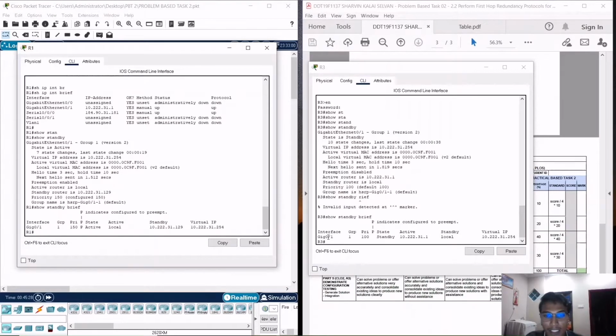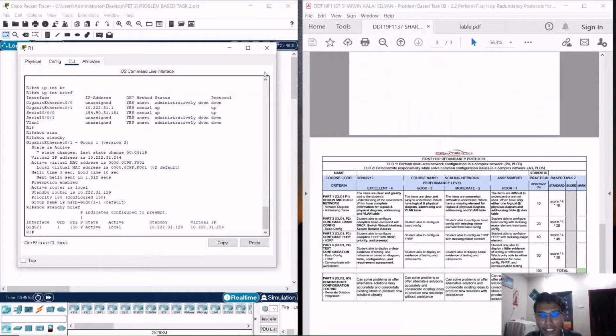In R3, you can see the interface, the group, and the priority is the default, which is 100. The preempt is not given, so there is no P here. The state is standby. The active is shown as the interface Gigabit 0/1 in R1. The standby is local and the virtual IP is the same as R1, 10.222.31.254. That's all in my part 3 configuration about FHRP.